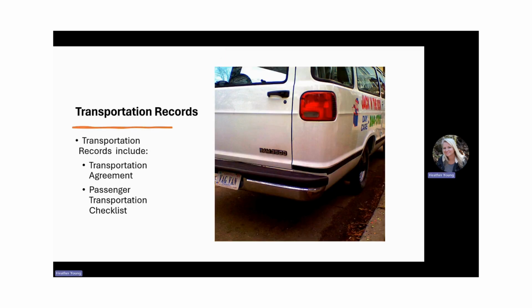If the parent is present at either arrival or departure, then the parent will sign the child in and out. If the parent is not present to sign at both arrival and departure, then transportation records can be used. The transportation agreement is completed and signed by the parent. The passenger transportation checklist includes the children that are on the transportation schedule and signatures of the responsible party for each day that children are transported.